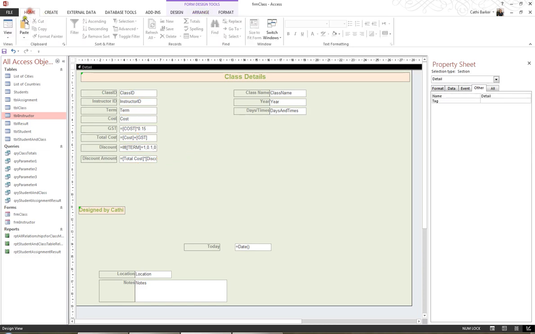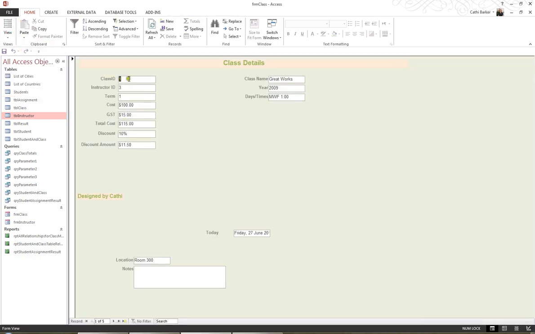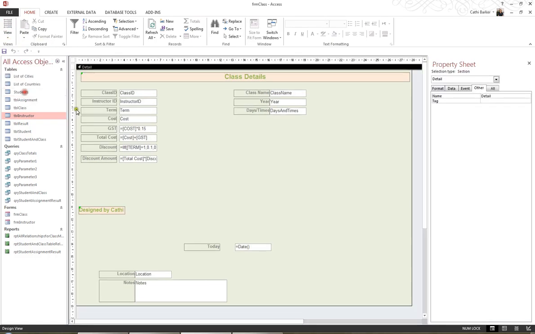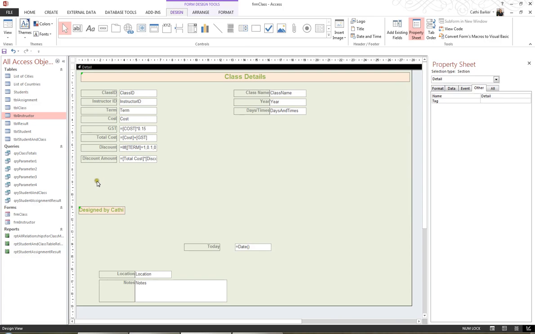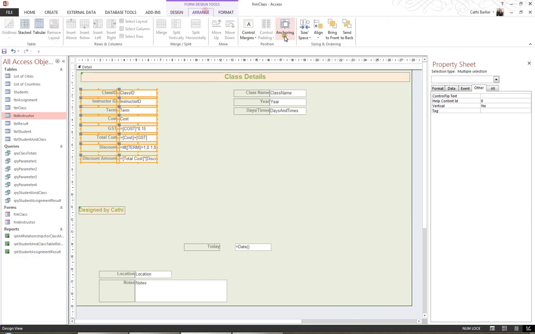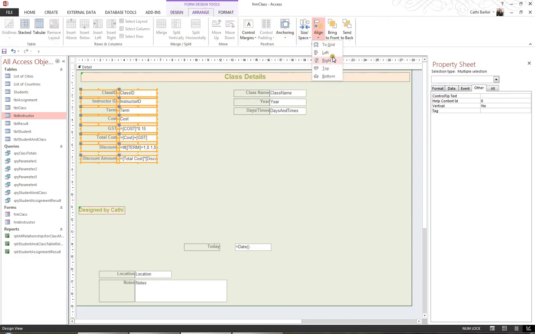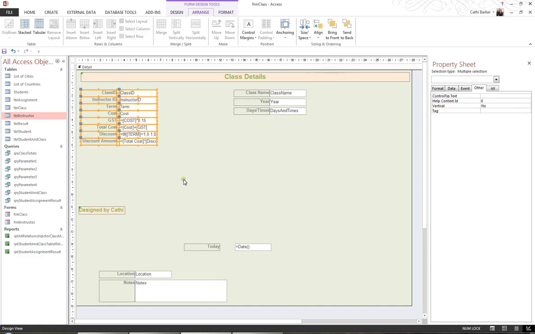I might just go and check and see how that looks. So if I go to Home and to View, Form View, I can clearly see the content of each field, so these fields are wide enough. So I'll go back to Design View. I might also align them all to the top so they're nice and snug. So I'll lasso the whole lot. I'll go to Arrange, Size and Space, and align to the top, and they're all aligned to the top.